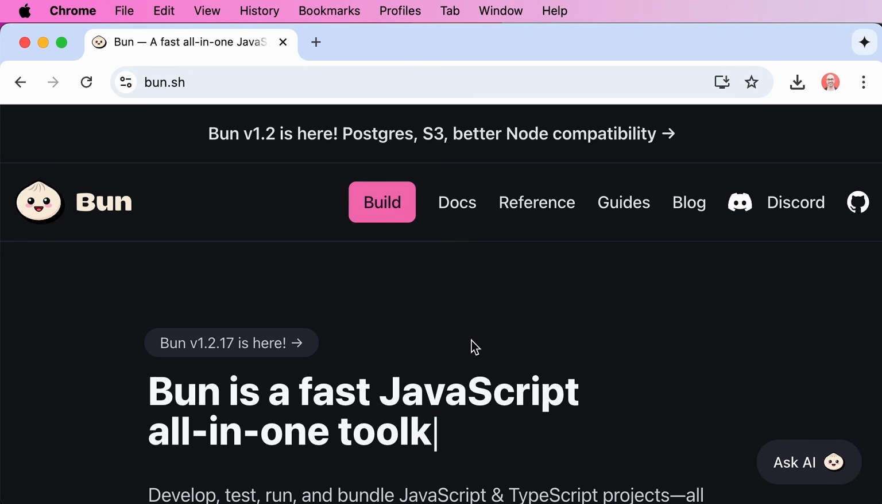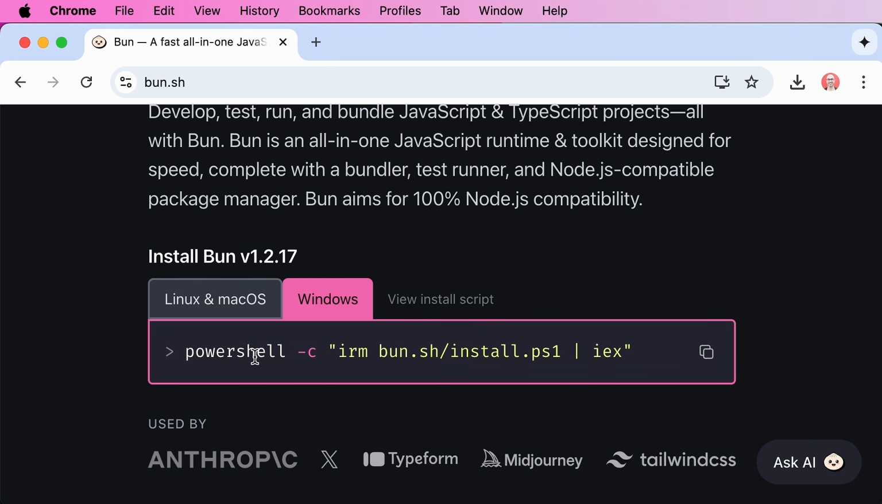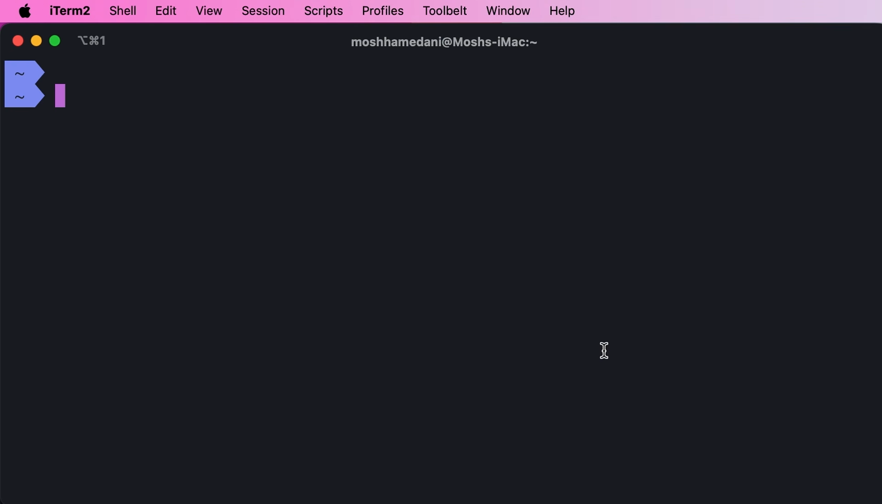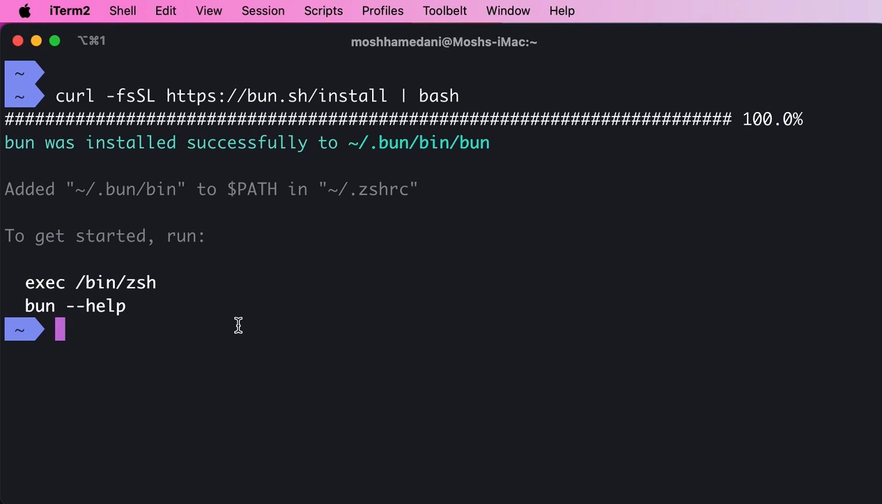So head over to bun.sh and here on the homepage, find the installation instruction for your operating system. Just copy this command and run it in a terminal window. Now follow the instructions in the terminal. So here on Mac, we have to execute this command, exec /bin/zsh. Now to verify that Bun is installed properly, we run bun --version. So on this machine, I'm running Bun version 1.2.17. In the next lesson, we'll talk about our project structure.